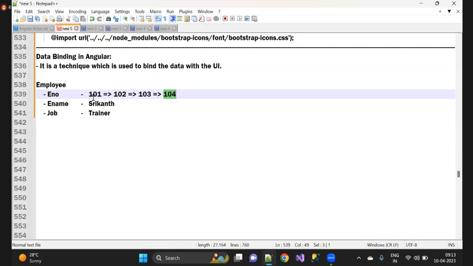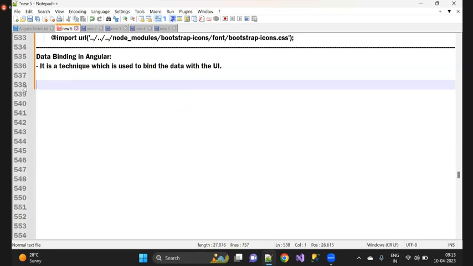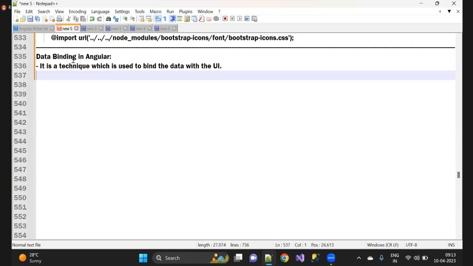First time it is 101, second time it is 102, third time it is 103, and fourth time it is 104. And the first name is going to be, let's say, Srikanth, second time employee 1, third time employee 2, and fourth time employee 4. That means we just have to bind the data, whatever we are getting, into the UI. UI is nothing but the HTML. That means the data binding technique is mainly used to get the data and bind it with the user interface.